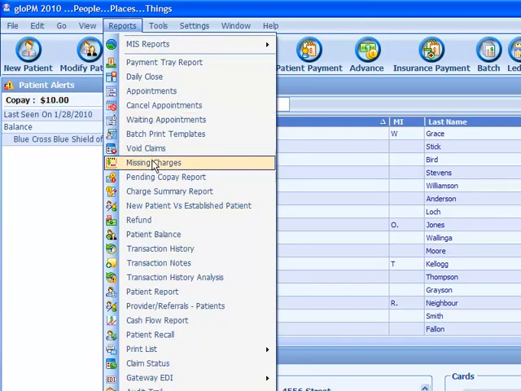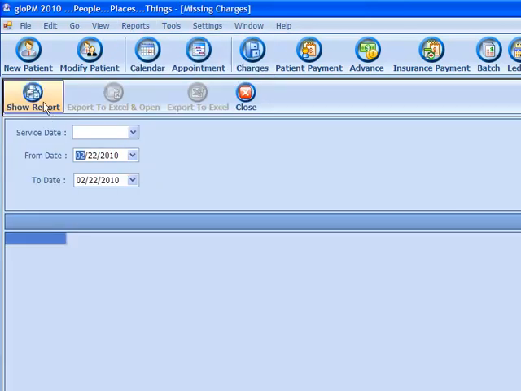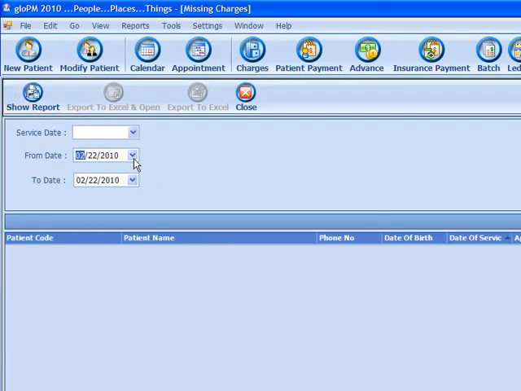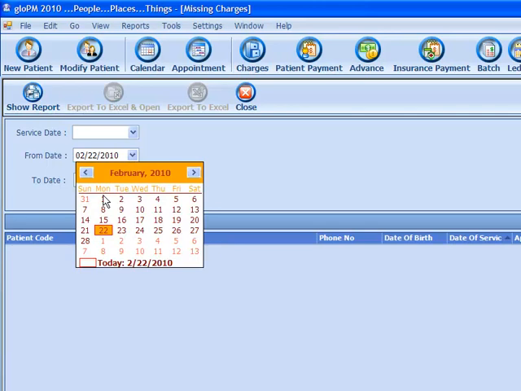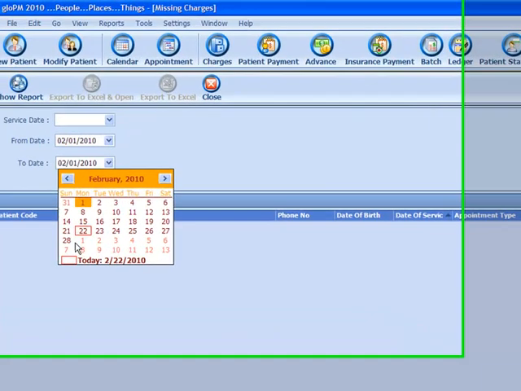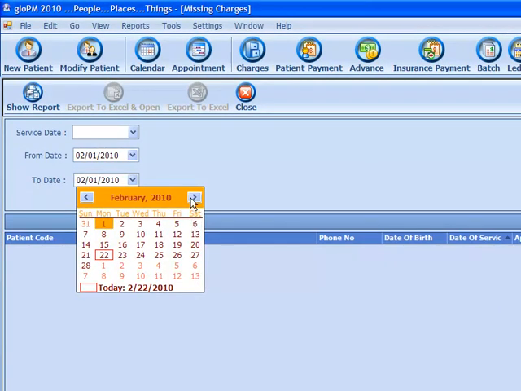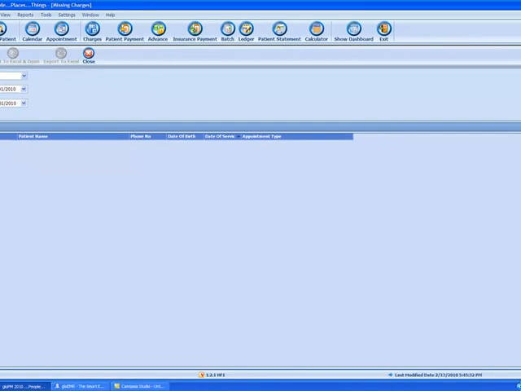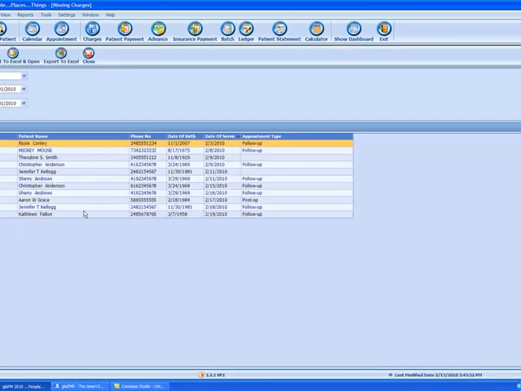Missing charges: if we have a patient checked in that has not had charges posted against them, then we'll see them. So I'm going to go ahead and do this for a bigger time frame just to make sure that we get some to show up. But these are all charges that I have patients checked in, but we have not posted charges against yet from this date to this date.